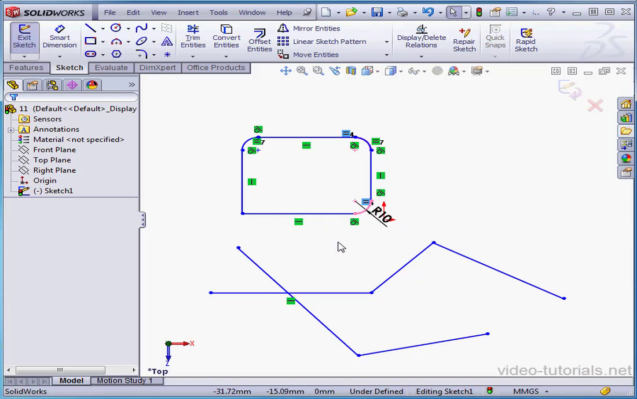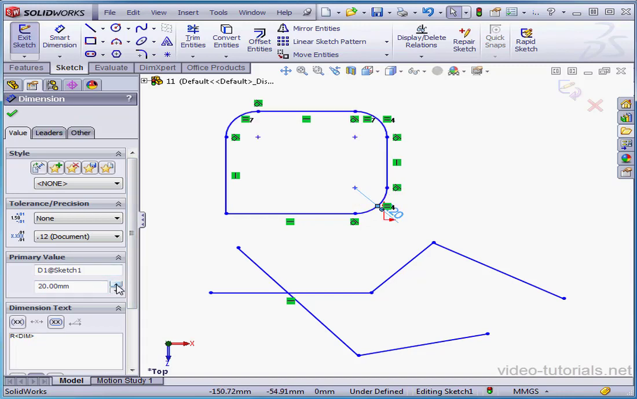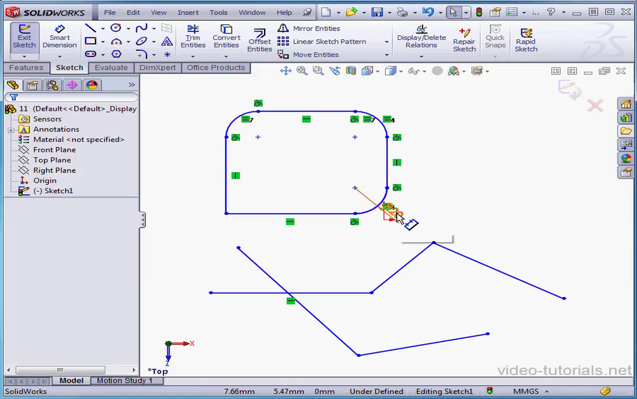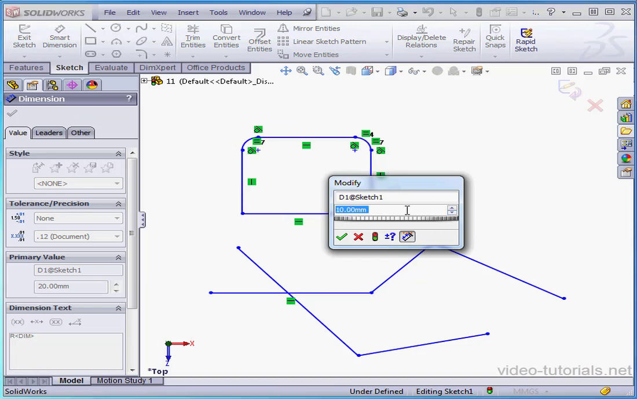1 dimension displays. Click once on the dimension to launch the Dimension Property Manager, and from there you can change the dimension value. Let's go to the Property Manager and change to 20 millimeters, for example. Or just double-click in the graphic area to open the Modified Dimension dialog window.